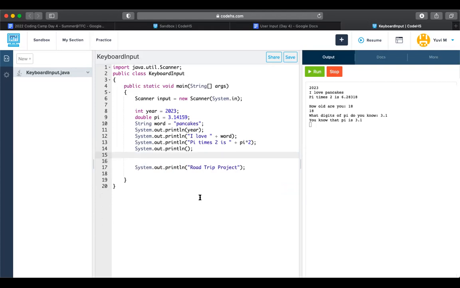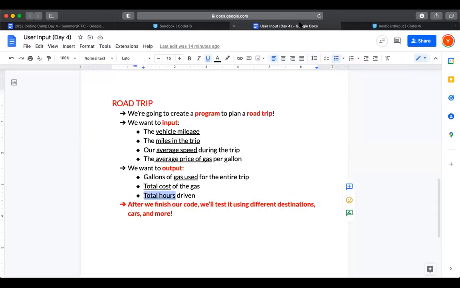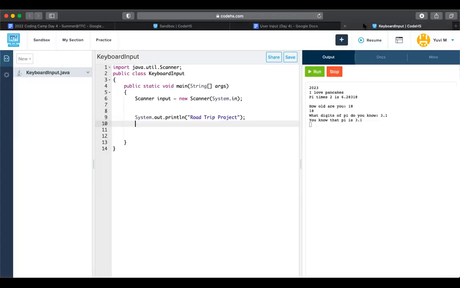So, in the Road Trip project, go ahead and delete the top. And we'll take this section out too, just to make it a little easier to look at. Okay, so for the Road Trip project, we see that there are 4 inputs, right? An input is what we are putting into the code. The computer is going to ask us what the mileage is, and we want to put in what the mileage is. So it'll be very similar to what we did before, right?